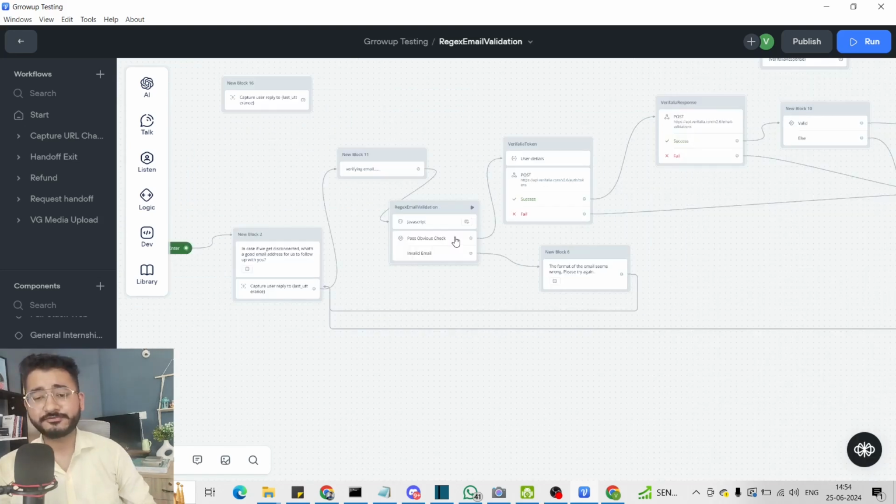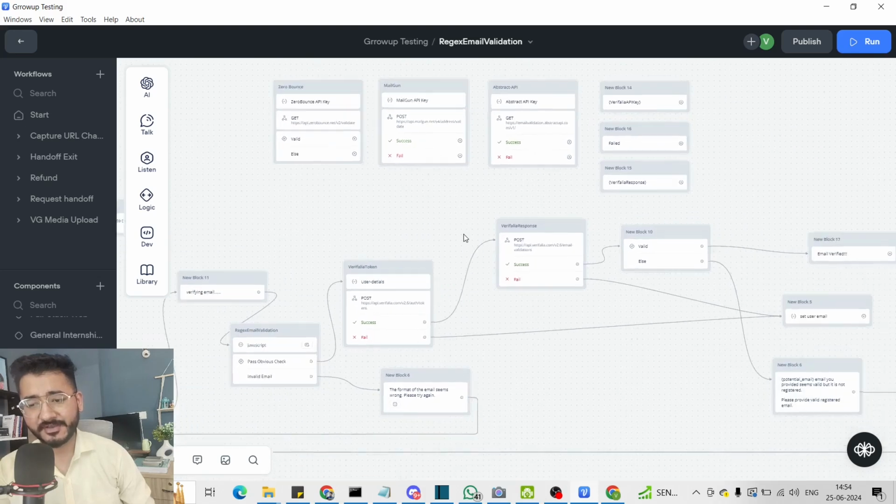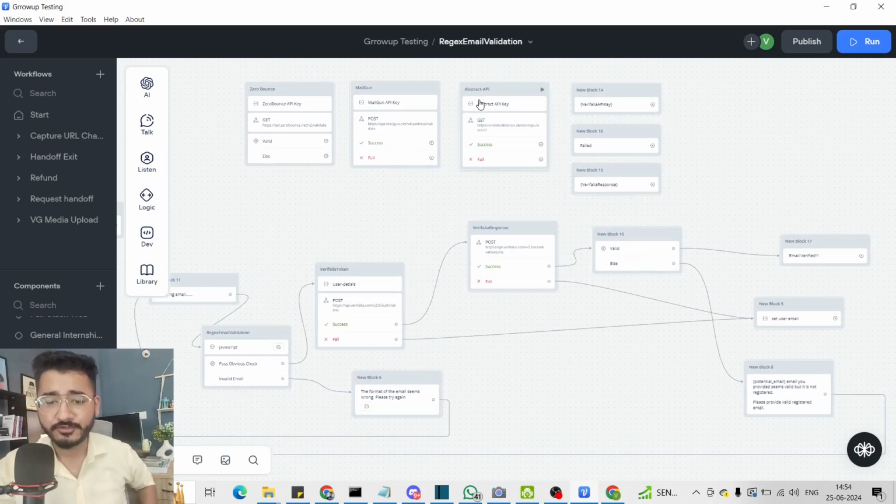In the previous video I did the same email verification, but at that time the tool that I used was Abstract API. The difference between Abstract API and Verifalia is that in Verifalia we are getting 25 credits every day, and in Abstract API we are getting 100 requests. That's a one-time 100 requests, whereas in Verifalia we are getting 25 daily credits.